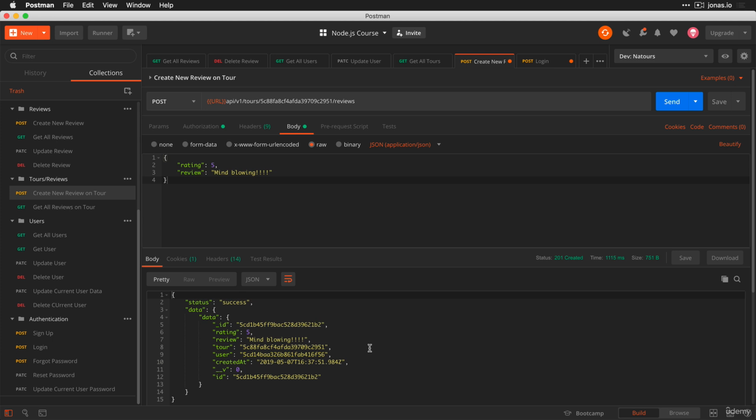Perfect. So that wraps up this lecture. All we need to do in the next one is to then create the factory functions for getting one and getting all documents of a certain resource.